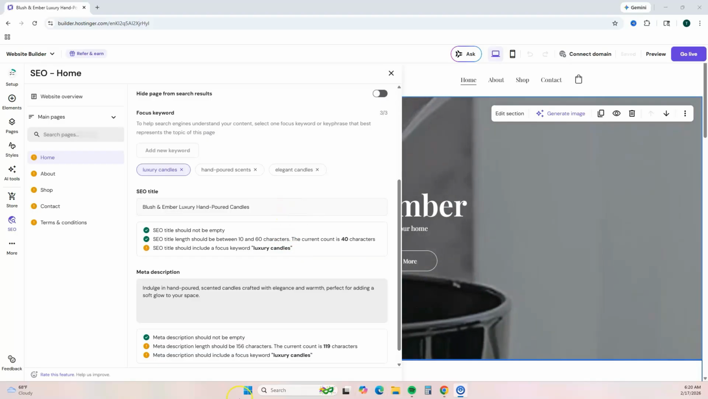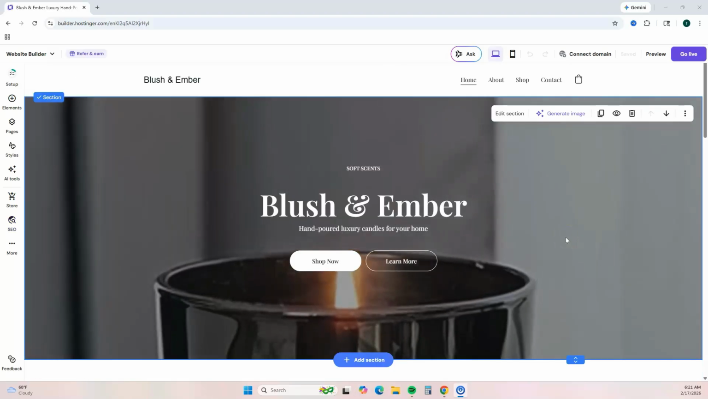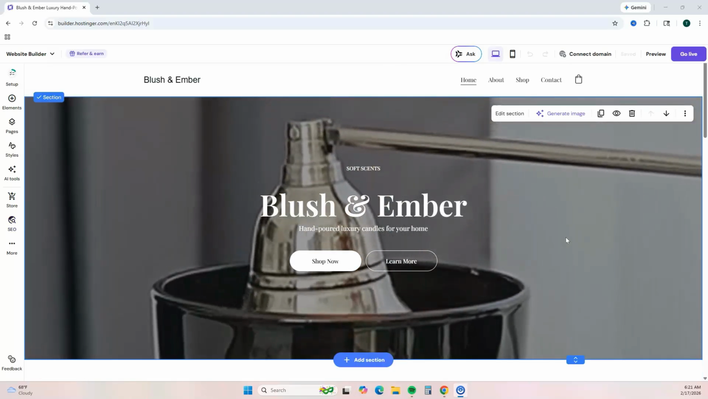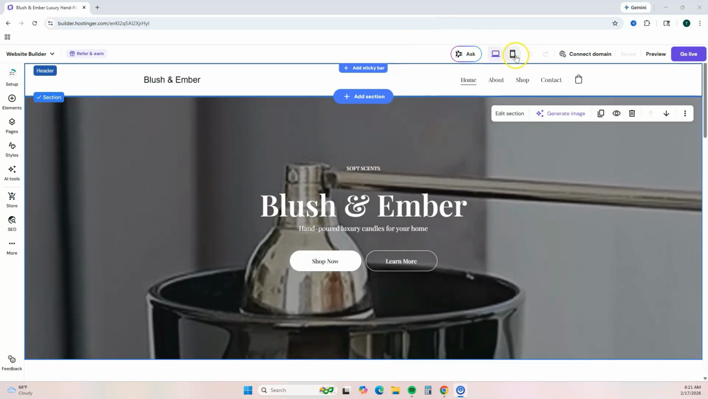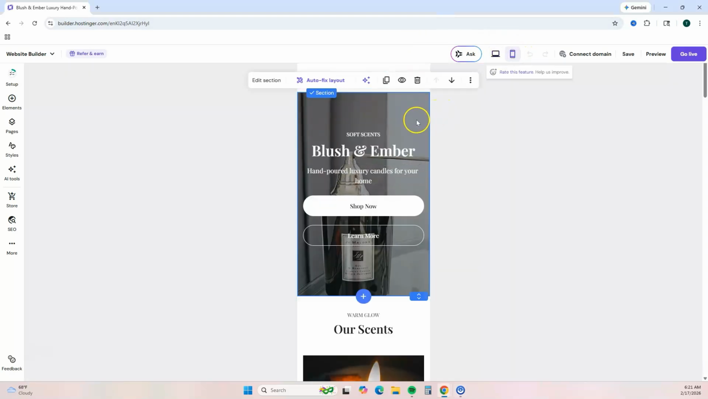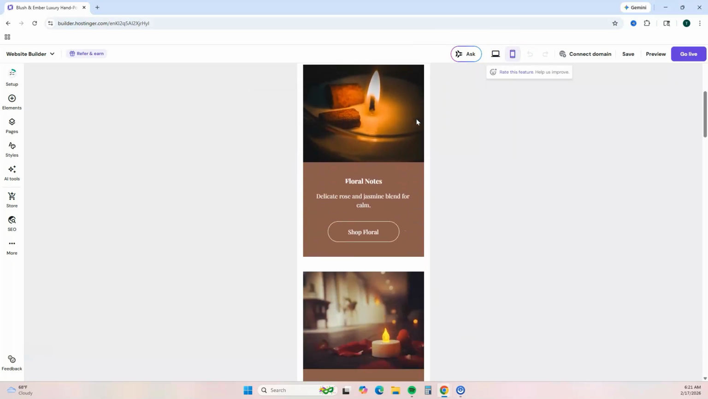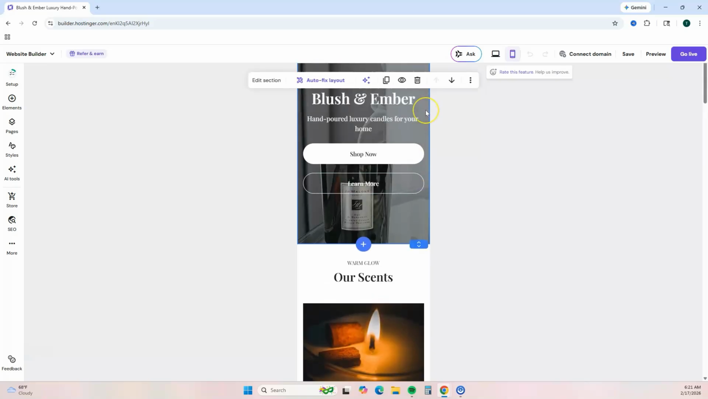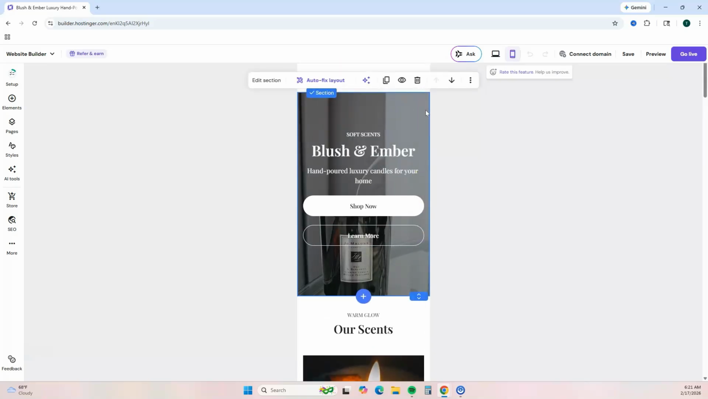As you are editing and customizing your website, I recommend that you go to the top and click on the mobile view so you can see how your website looks on a mobile phone, and you can do this for each page of your website.